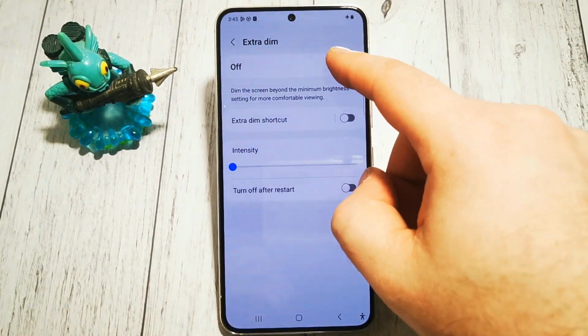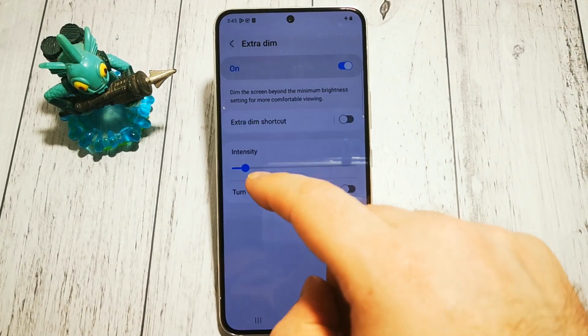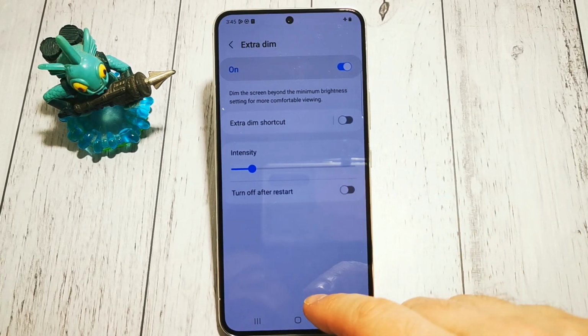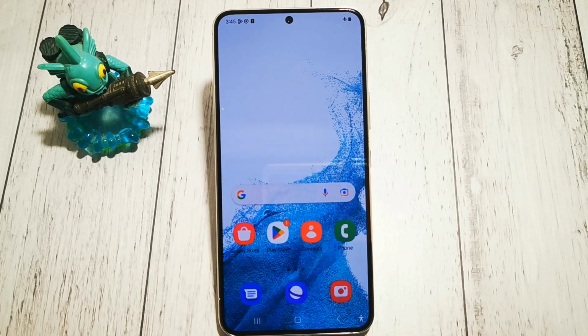Of course, we can change intensity of our extra dim option if we need to, and we can turn it off from here also.